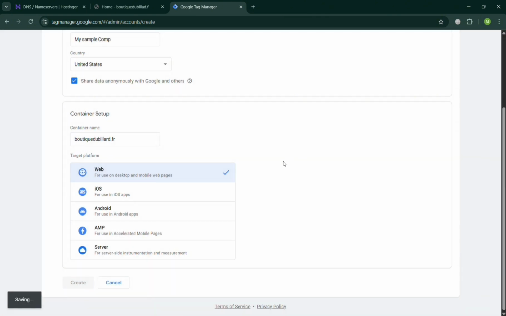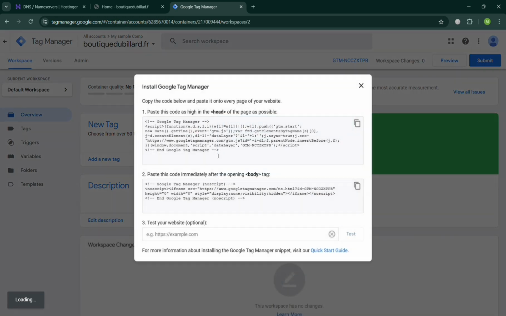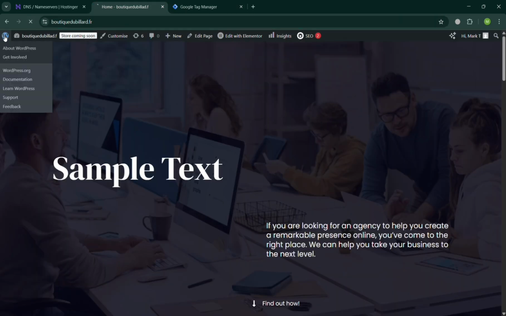After that, all you need to do is wait for it to load until it shows you a pop-up window including a code. It will show you how to install Google Tag Manager. Make sure to copy the code below and paste it onto every page of your website. And to do that, make sure to also go back to your WordPress account.